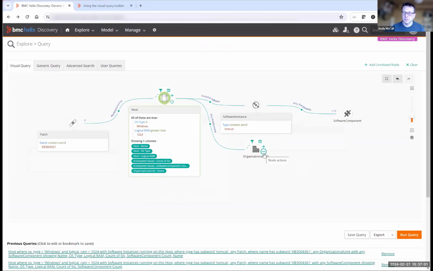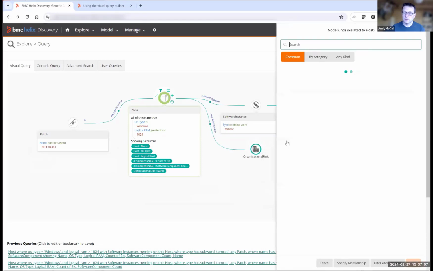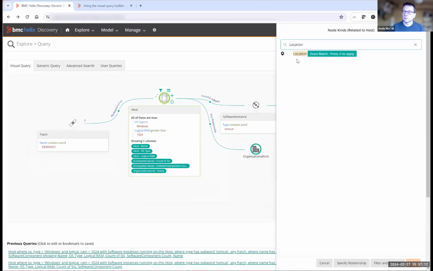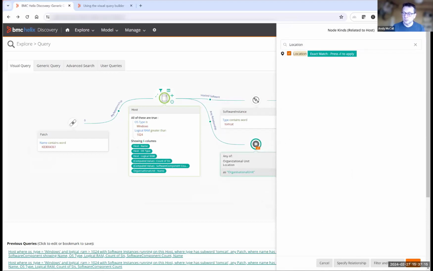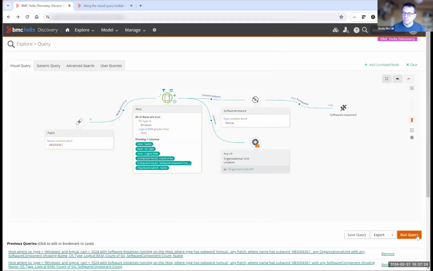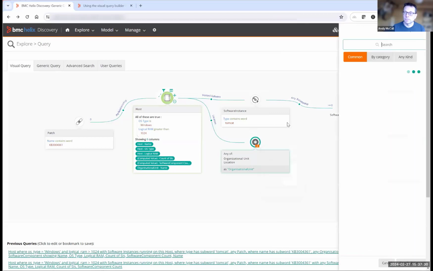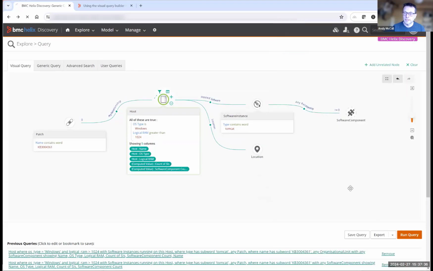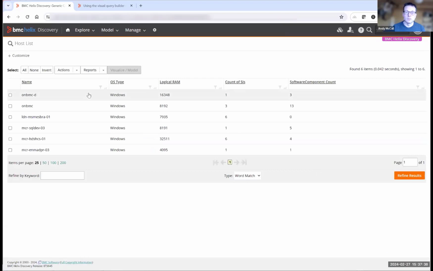As an example of that, instead of organizational unit, I know that I do have some location information in here. So let me search for location. If I search for location, and I want to choose hosts that are in this location of this host, and apply and run that now. Actually, I've got two node kinds there. I only want one. Take out organizational unit. So now if I run this, what did I not add?